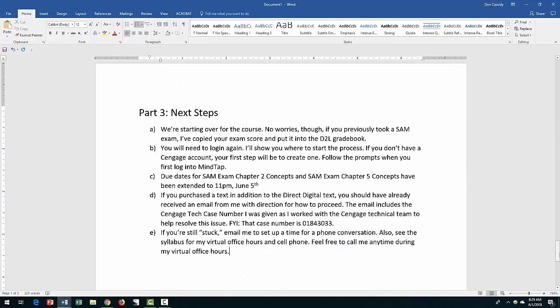Next steps. Essentially, what we're doing here is we're starting over for the course. You've got to log in again. No worries though. If you previously took a SAM exam, I've copied your exam score over and put it into the D2L gradebook, so you didn't lose anything. But you will need to log in again because you need to log into the Direct Access framework, if I can say that. I'll show you.